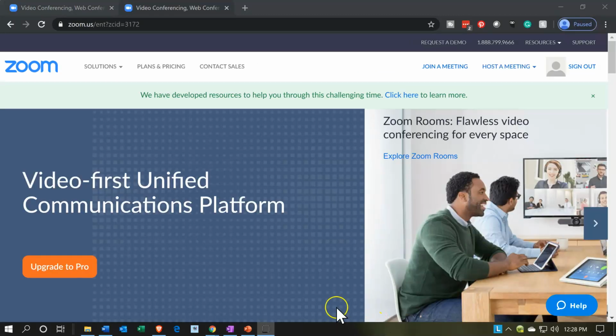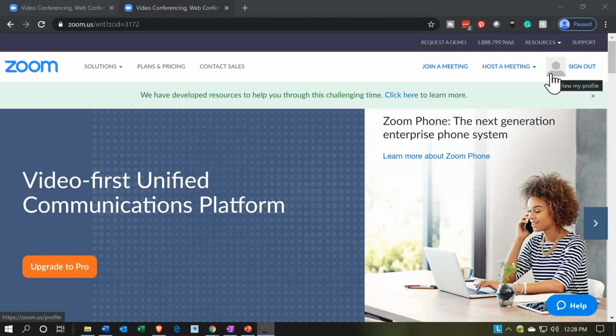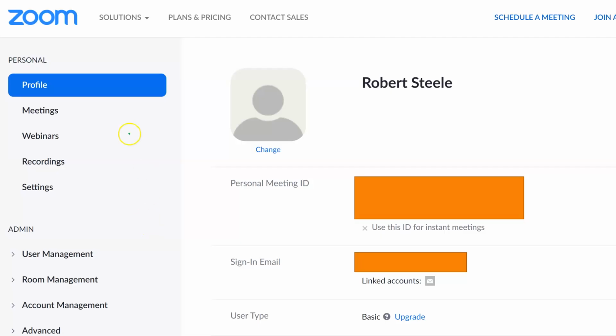Once you've signed up, when you go into Zoom, you'll be signed in if you're memorized in your browser, and you can go into your sign-in profile. Once you're in your profile, it'll look something like this. You'll have the profile on the left. You can change your image here, and then you'll have your default information.